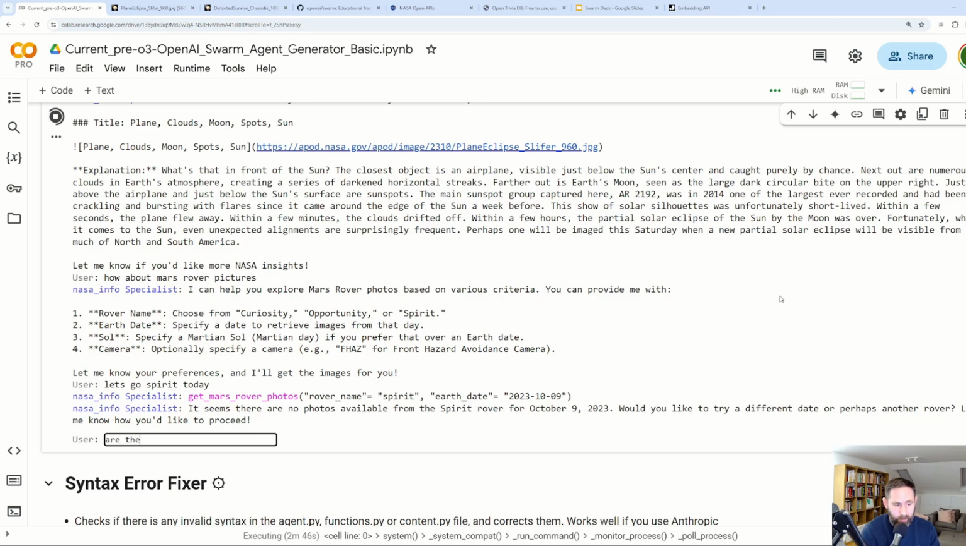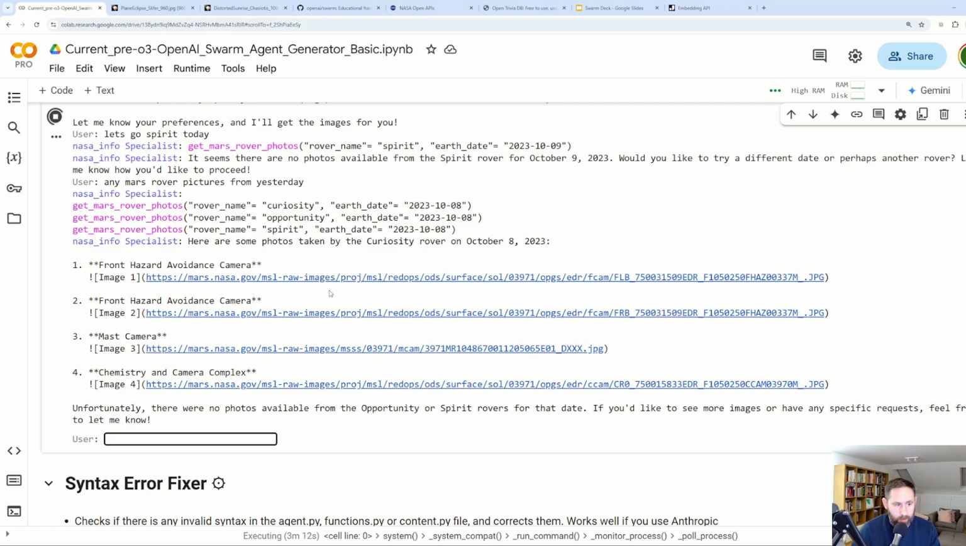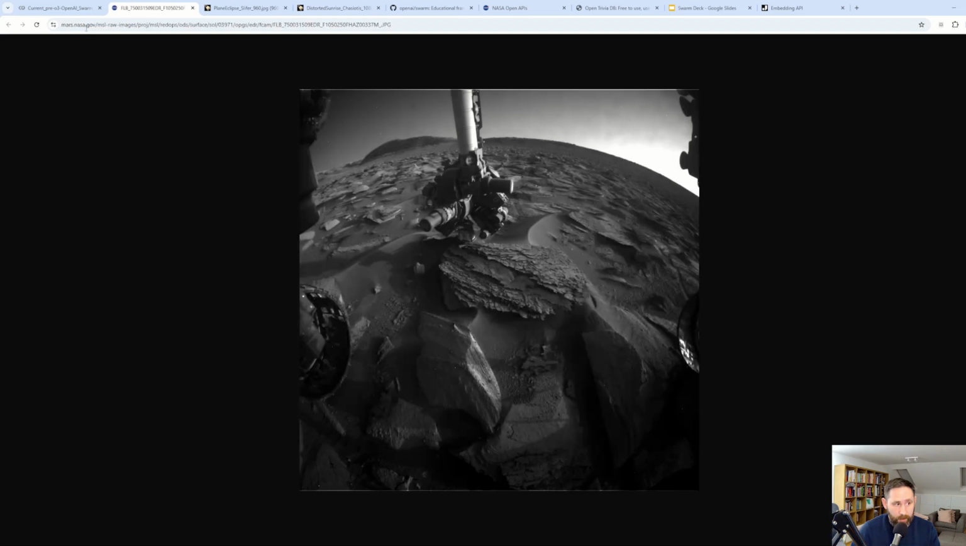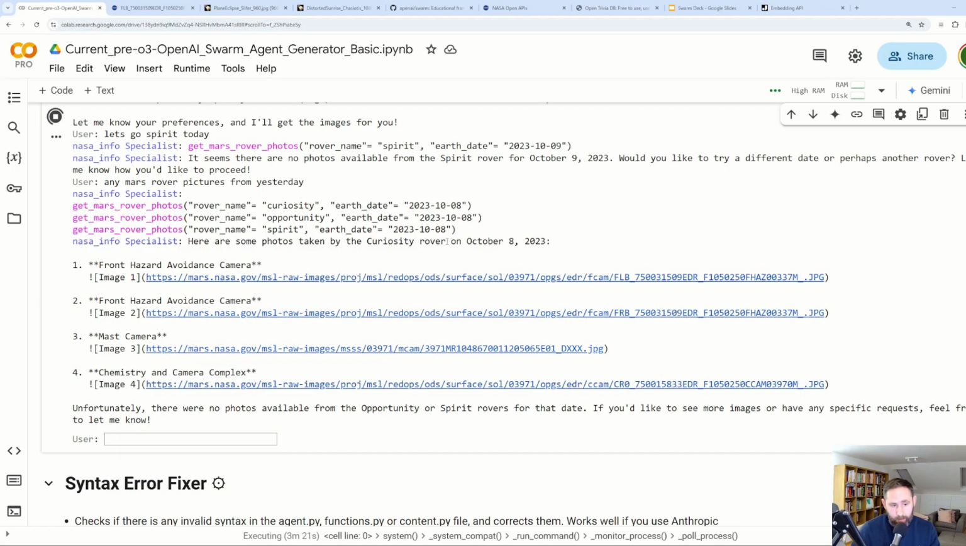Okay, are there any Mars rover pictures from yesterday? Okay, so it says, here are some photos from Curiosity rover on October 8th, 2023. So there's some pictures there. What's quite interesting here is you'll notice it's using the wrong date, because it's using the date the O1 preview has its knowledge cutoff up to. So actually, let's ask it for a more recent picture.